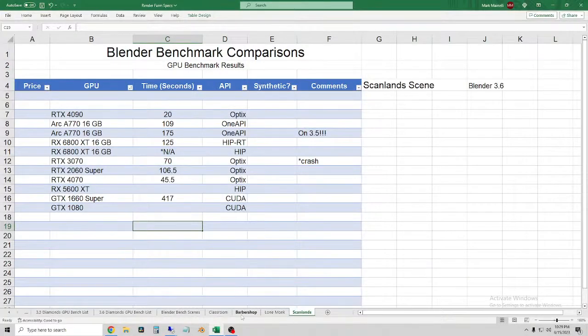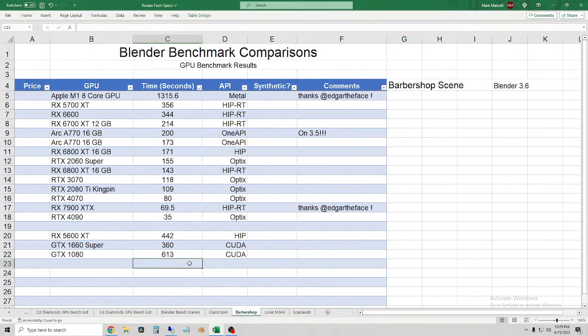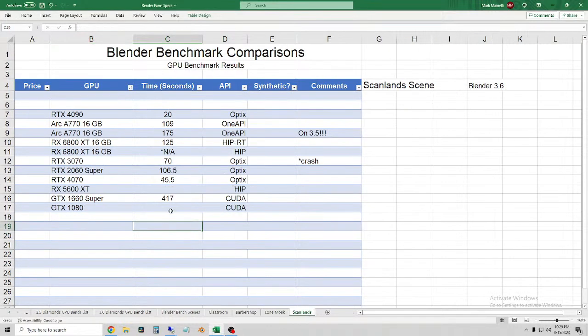If we go back and look at our results, something like the Barbershop, we were a factor of 10 from the 4090 to the 1660 Super. So it's still a big jump, but on the Scanlands, we're a factor of 20. Imagine that if you want to render the same amount of stuff in the same amount of time with GTX 1660 Supers, you need 20 of them to match one RTX 4090.